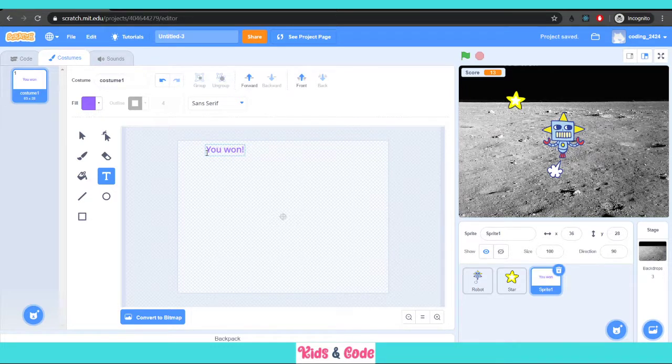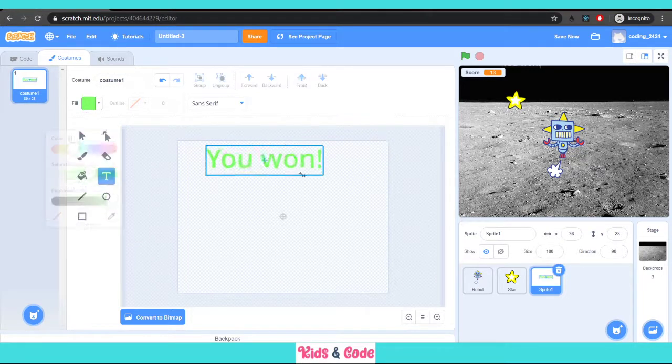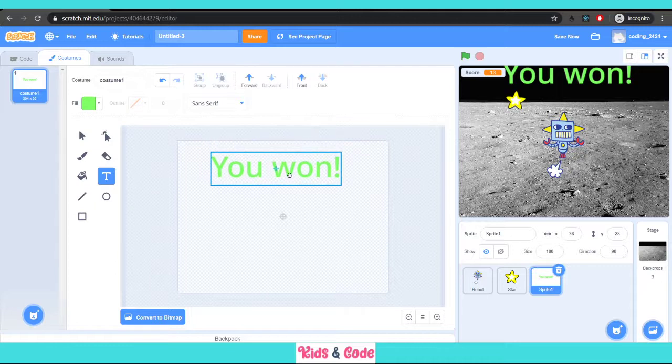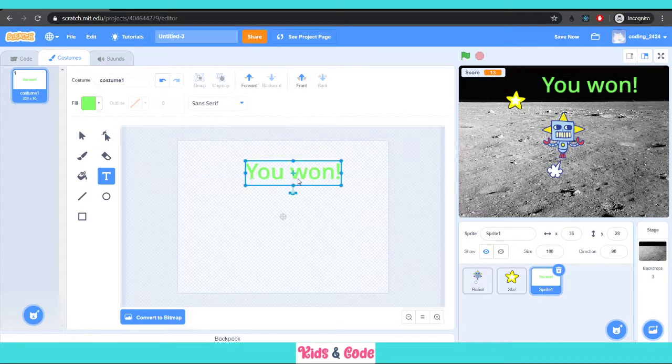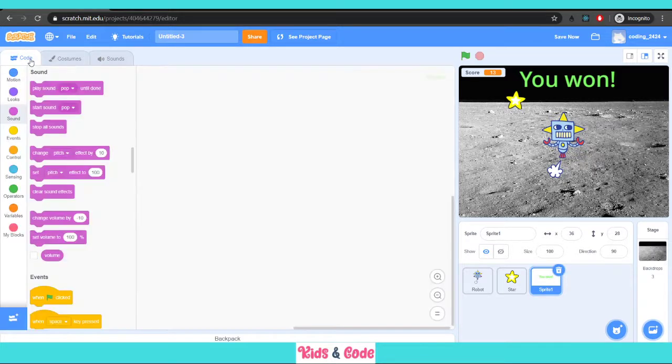Okay, I can have it in a different color. Let me have it in, let's just say, green color, quite big in size, and position it here. So the way you position it here, it changes its position in your project also. So I want it just a bit here. Okay, so this seems to be the correct position for me. So I have my third sprite here.